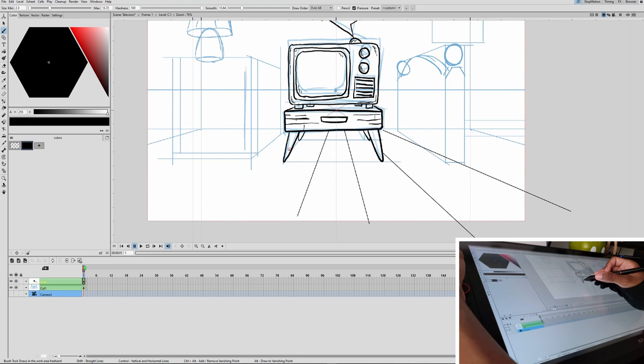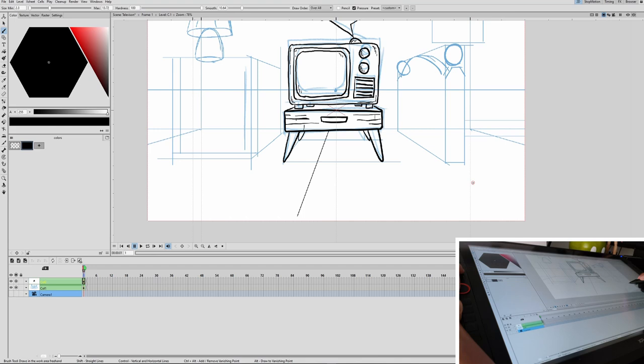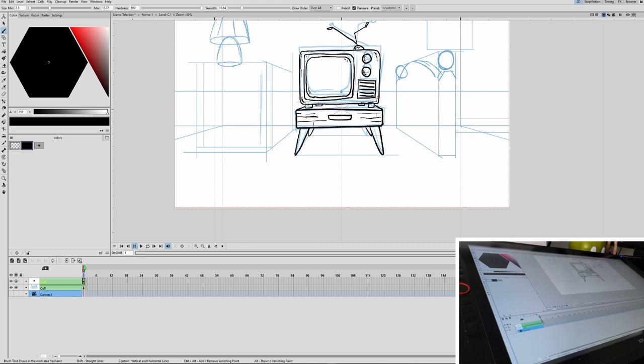I just realized I don't have a vanishing point on this one, on this level, so that's why everything is gonna look so wrong. So it's a good thing we just started with the TV and didn't do anything else. So let's make a vanishing point. That's Control Alt. There we go. So never forget to make your vanishing point. That's gonna make drawing a little confusing.